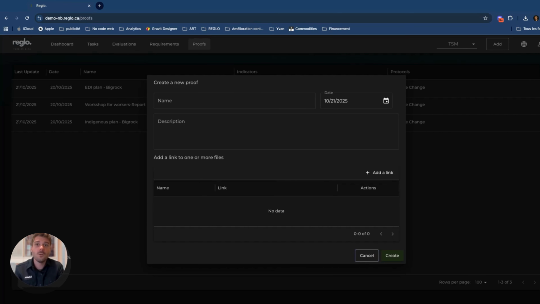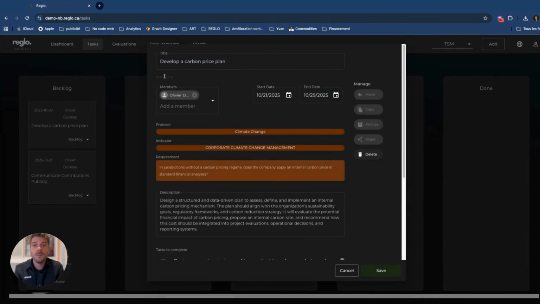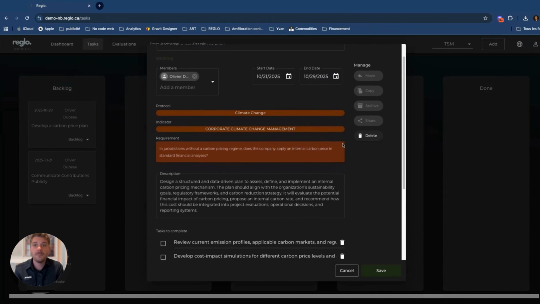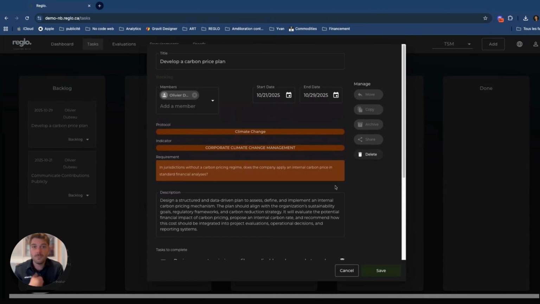Finally, there's the whole task section, as I mentioned. So we can manage tasks, which are always based on each requirement, based on the descriptions, and there are subtasks that can be created as well. Obviously, when we add a member here, they receive an email directly to further simplify management and send reminders to people. In the end, what's important is also being able to transfer the information.